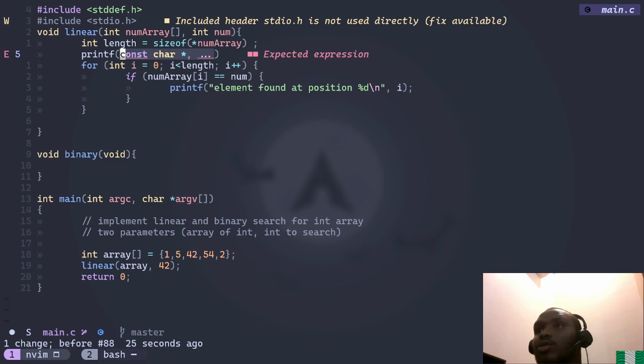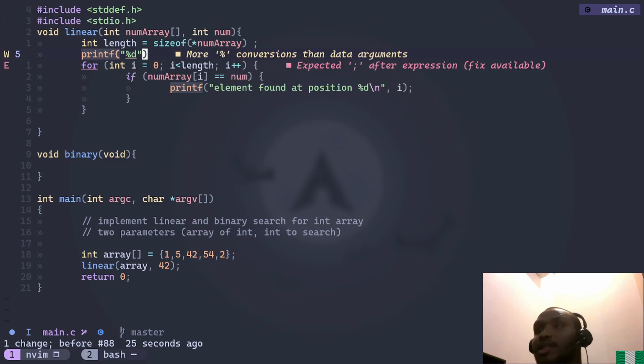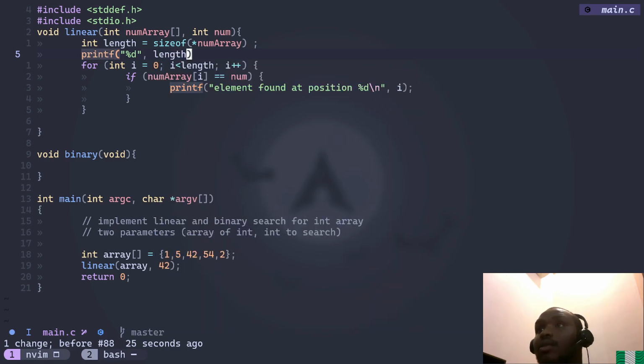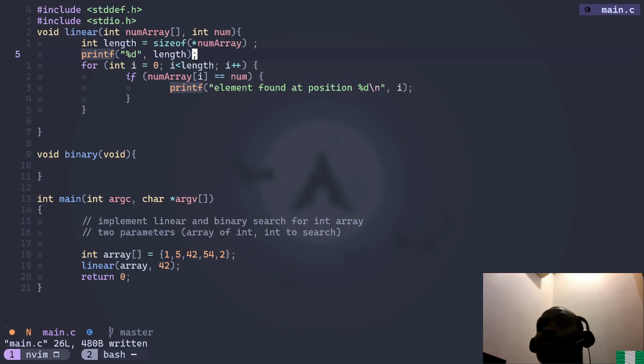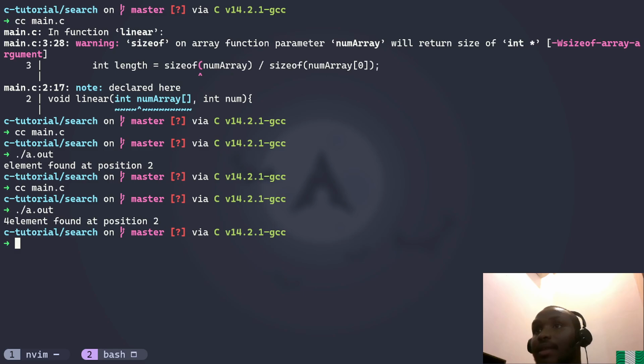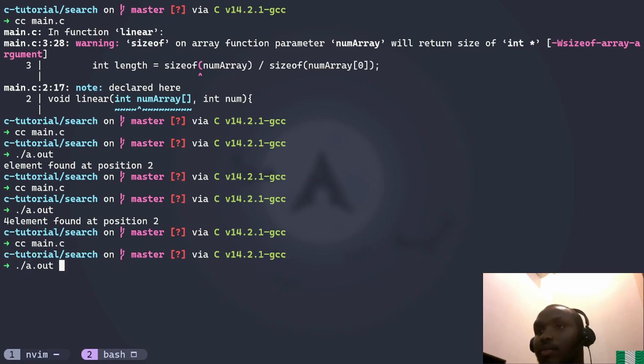Let me just do printf. Let me print the length and see what it prints. 4, 1, 2. But I actually have 5 elements. Okay, since it's an array, it starts at 0. So if I need to get the true length, I just do length plus 1. I think that would work. So let's do, yeah, 5.